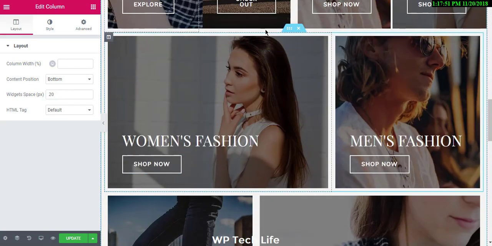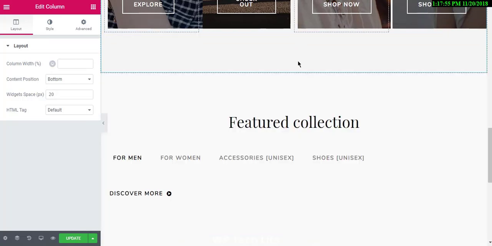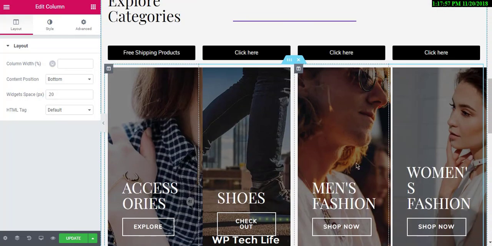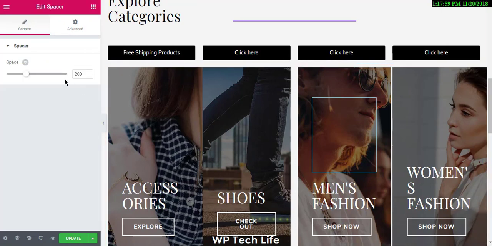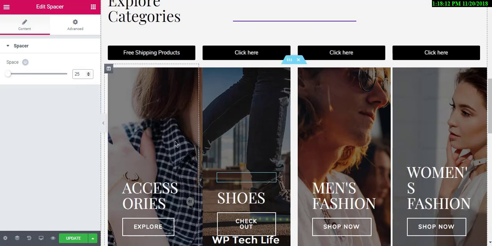So let's get rid of these sections. We don't need them again. They have no more use to us. The next thing we want to do is reduce this to 25. That's the space. Do the same here, 25. Do the same here, 25. Then the same here, 25.